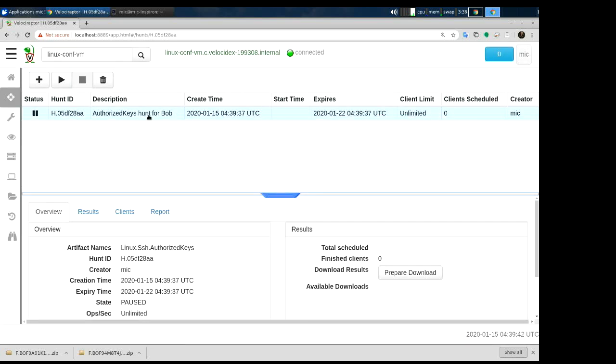The hunt is in the paused state, as you can see. Velociraptor comes from an idea of GRR, a previous tool by Google to do a similar thing. When you're in a very large network and you're about to run a query that might destroy machines, the workflow is very cautious, right? It's like, okay, we're going to start the hunt.